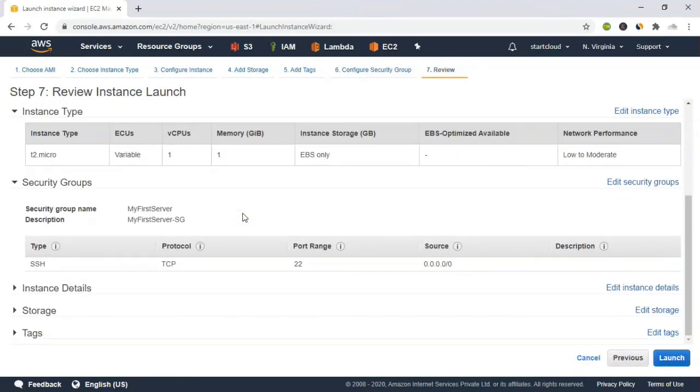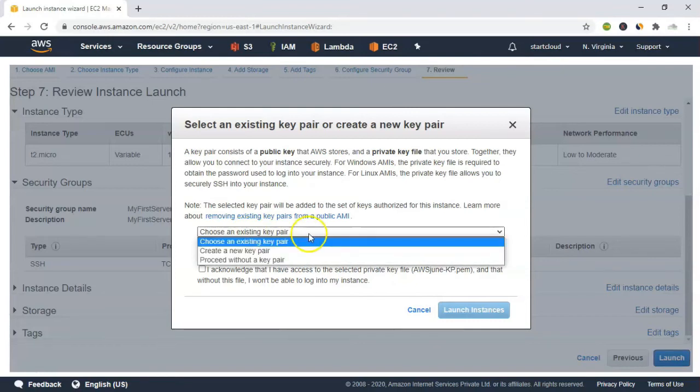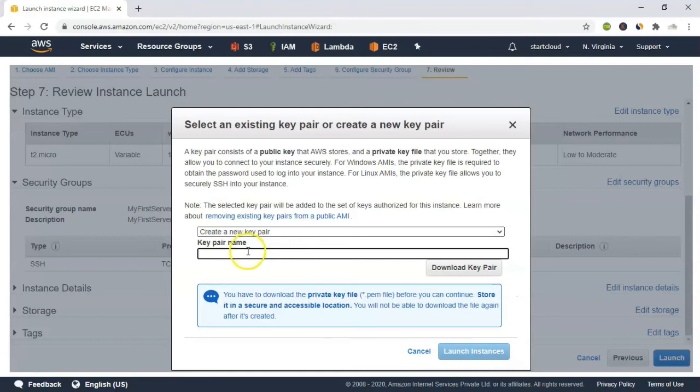You can review everything you have selected on this page, and then you can select launch. Once you click on launch, it will ask you to have a key pair. Key pair is nothing but a password kind of thing which is used to connect to your server while you do a SSH. So here we can create a new key pair, and we can name it my server again. So once you have placed that name, you just need to download the key pair.